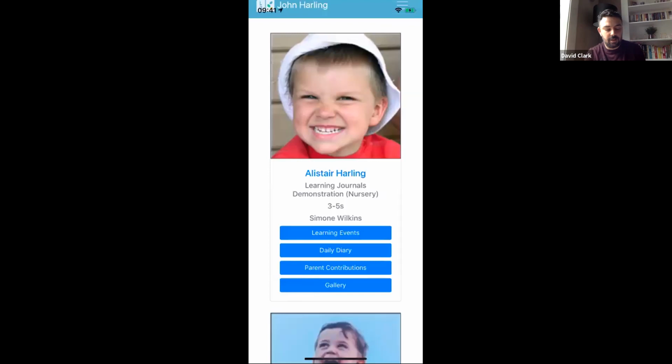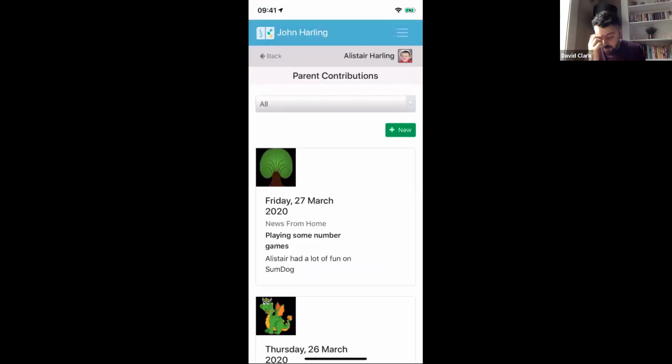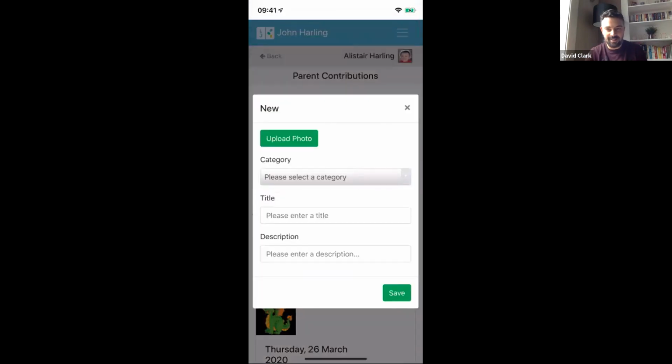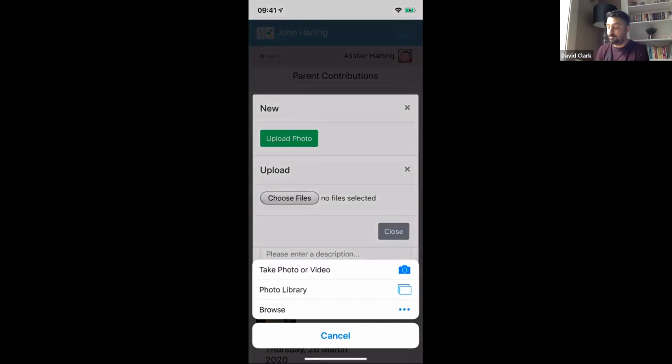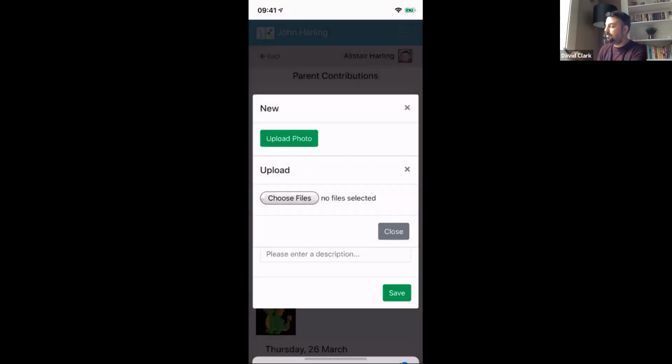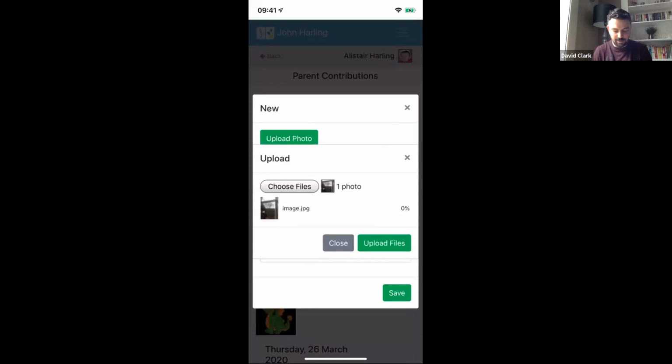So if I go into our parent contributions, we can add a new one. So let's say I want to add in a new parent contribution here, and I want to upload a new photo. So they can either take a new photo or use an existing one. So I'm going to take a photo out the window here. There you can see we haven't got a very nice day in Edinburgh at the moment. And use that photograph. Oh God, there's recycling as well. That was badly placed for a webinar.